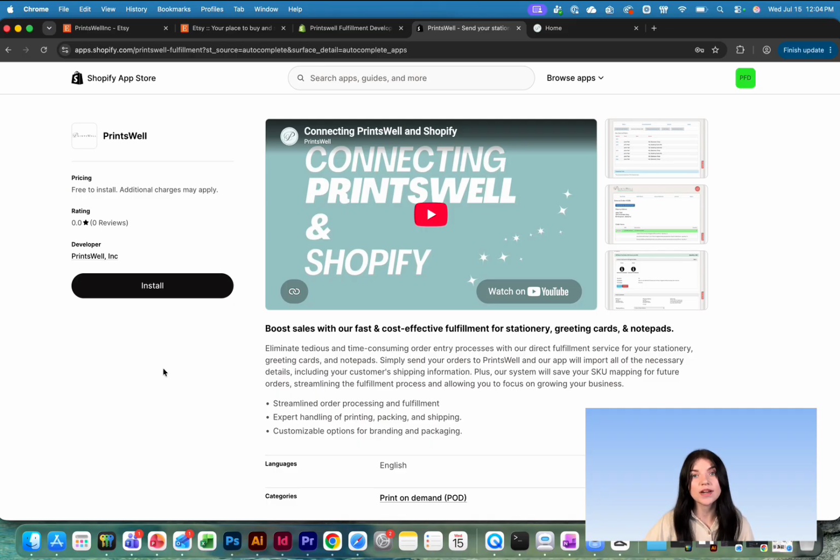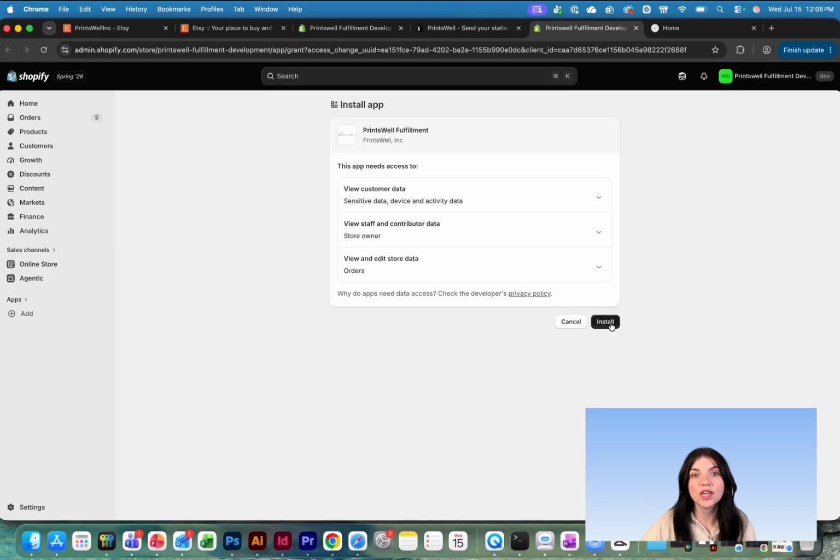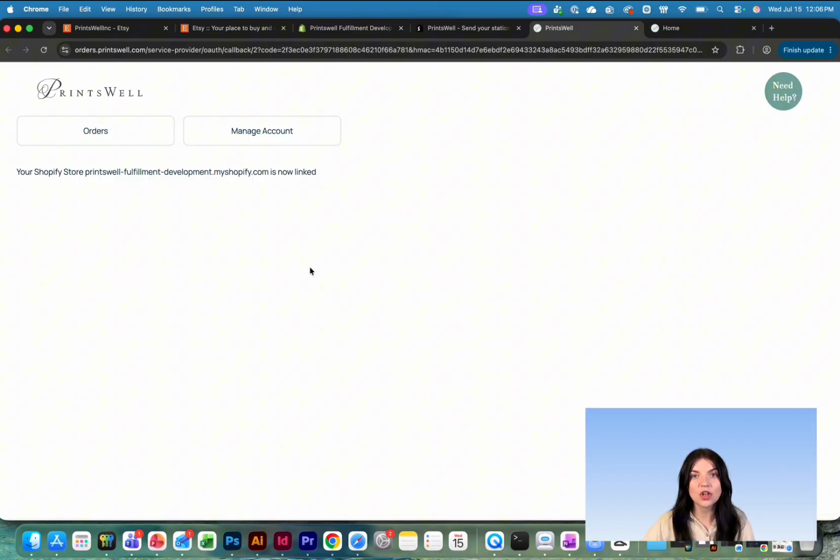Since you are already logged into your Shopify account, it will then prompt you to download the PrintsWell app. Okay, so let's click Install. It will bring you here, and then we'll click Install. After you install our app, it will bring you to this confirmation page showing that the integration was successful. Okay, so now that that's done, we're gonna head back over to Shopify so we can tell Shopify which orders we want to automatically fulfill with PrintsWell.